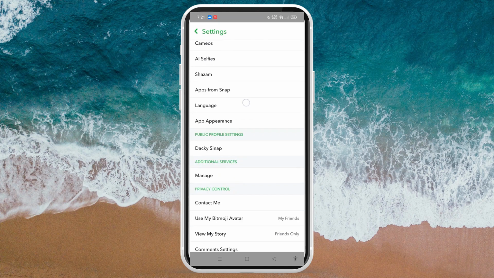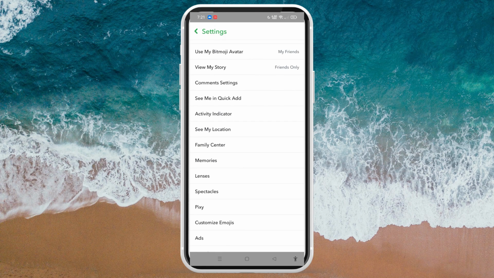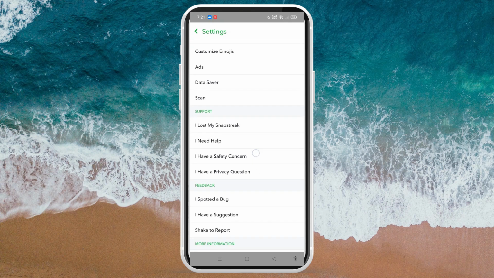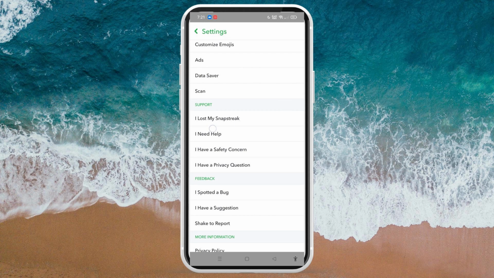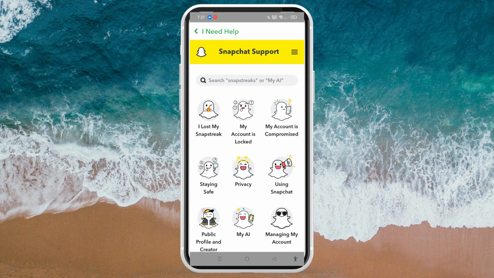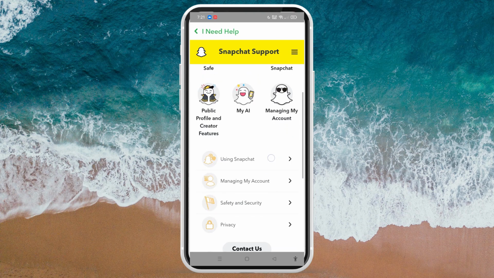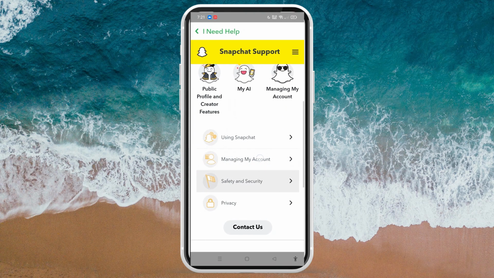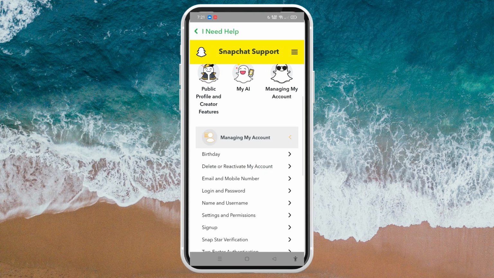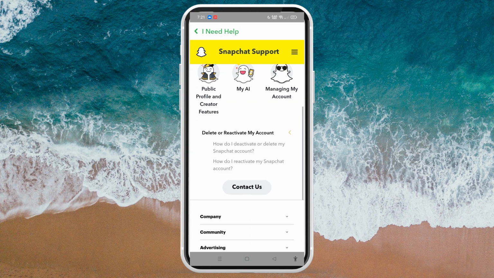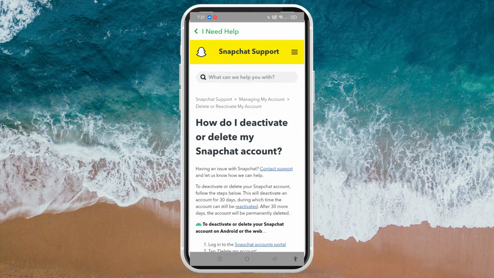Now, here on the settings, you need to scroll down further until you should be able to find in here the support section. So just simply click on I need help. And then right after, you should be able to see in there the managing my account. So click on that, and there you should be able to see the delete or reactivate my account. So you'll just need to click on the first link for that one. And then right after, you'll get redirected to the steps on how you should do that.